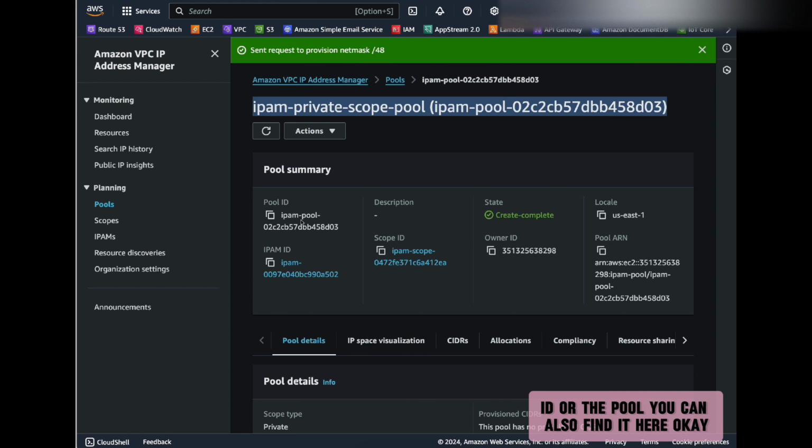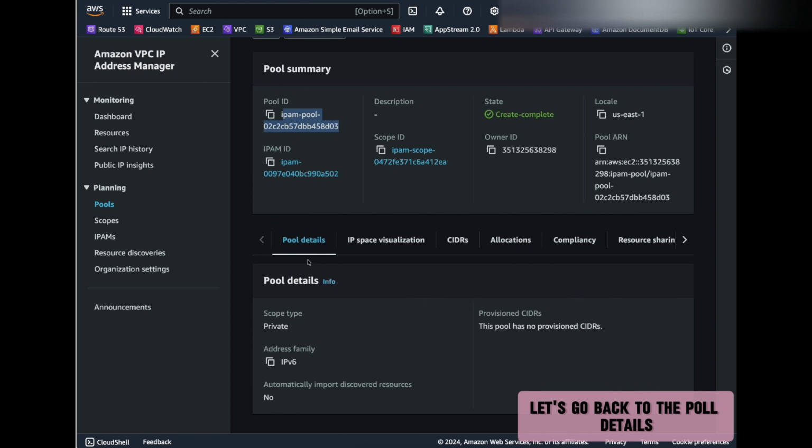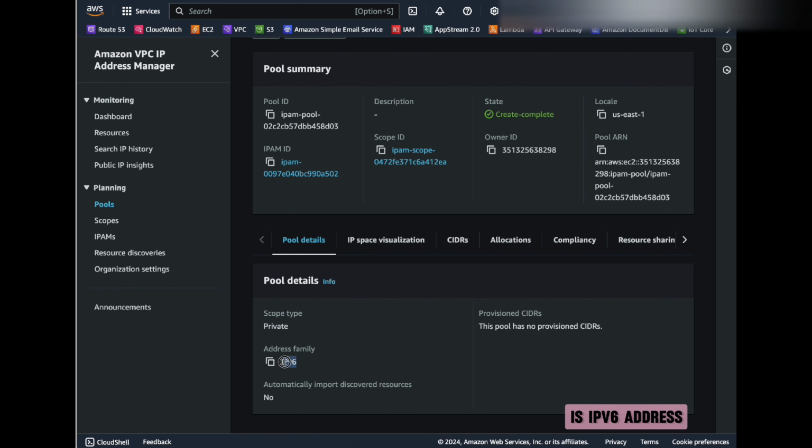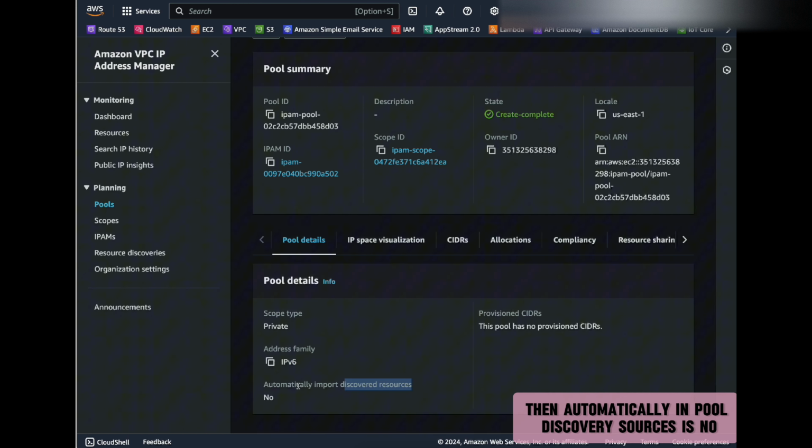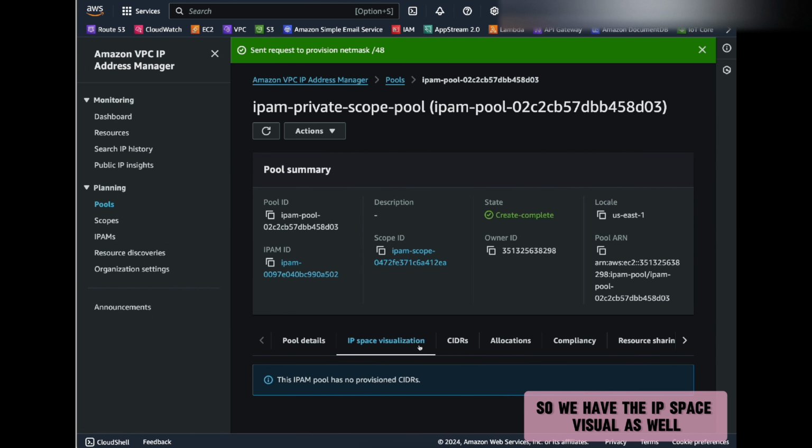You can also find it here. Okay, let's come back to the pool details. The scope type here is private, and the type of address we want to manage is IPv6. Then, automatically import discovered resources is no. If you remember, it was not possible to put yes within the free tier features, so the IP space visual is not yet available either.